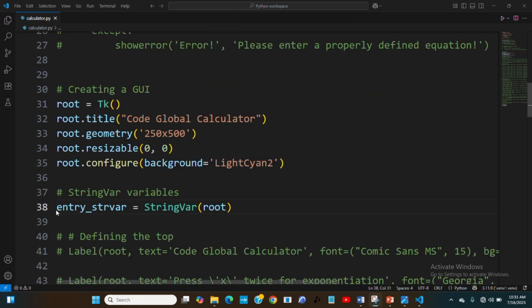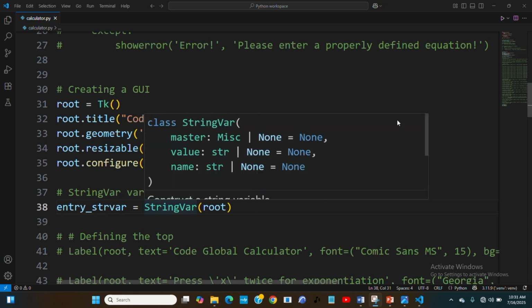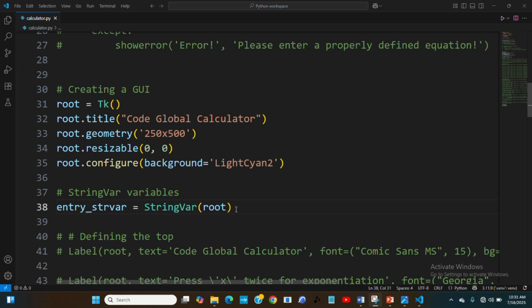So the next thing we are having here is the StringVar class. This StringVar class of the Tkinter library is used to manipulate the text. That is what it is used to do. It's used to manipulate the text in the entry widget or the menu widget, you get it.